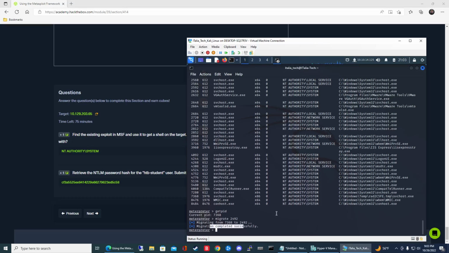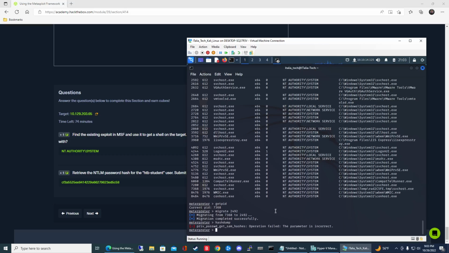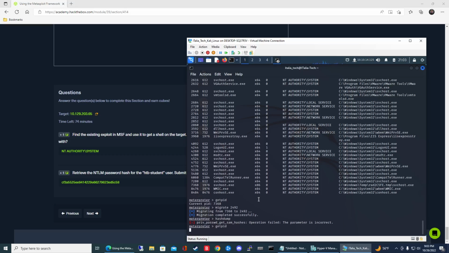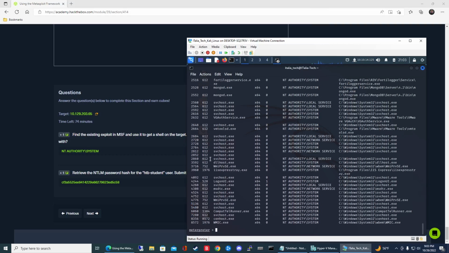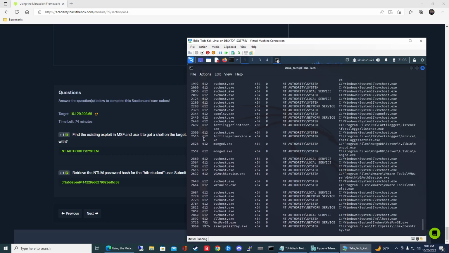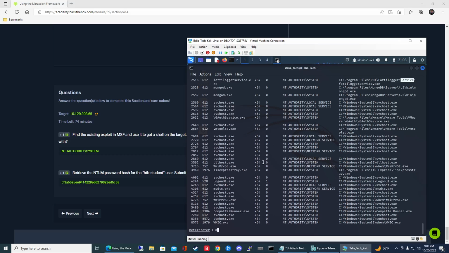Now it completed successfully, great. So now we can run the hashdump. Okay, let's try it again. Let's go getpid. Now we're at 2492, but let's refresh the screen here. Okay, this one didn't work. Let's try this guy down here. This was a listener. Let's try this service, 2516.